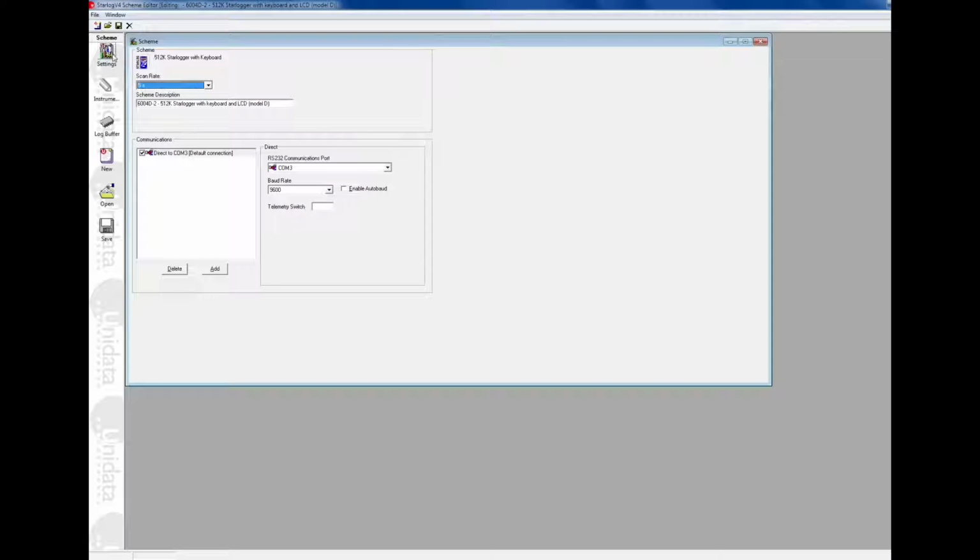When creating a new scheme, we can go to Scheme Editor, New. As an example, we will choose a Starlogger 5.4K. And in Settings, we can now see that we only have Direct to COM3. This will allow us to program the logger easily on COM3 and also go to Test Mode on COM3. Now Starlog V4 and the correct USB to serial port have been installed, so we can now program our logger using Starlog V4 and our newly installed USB to serial converter.